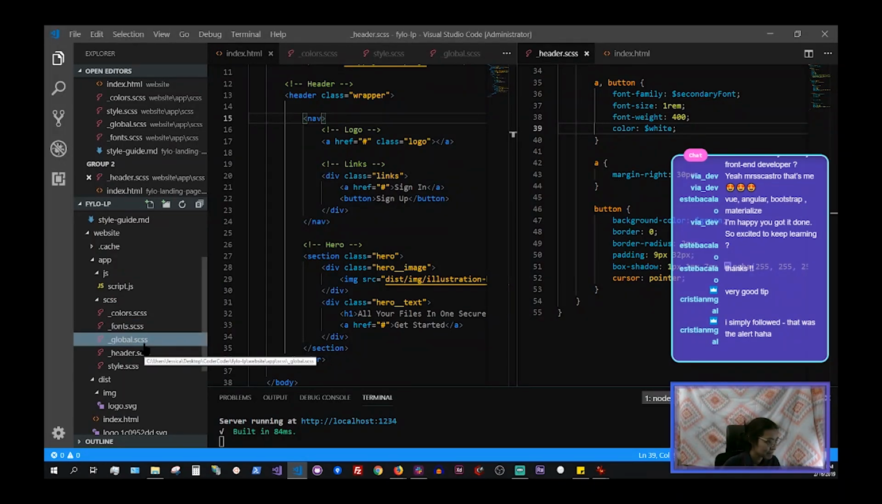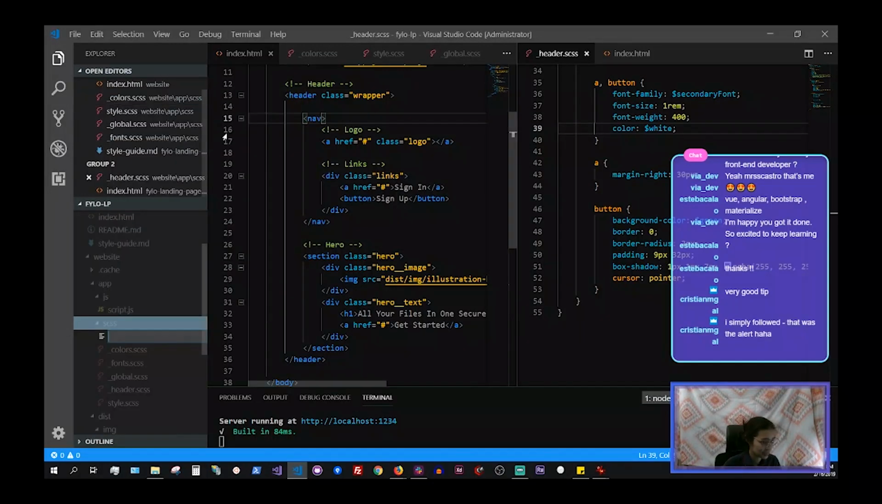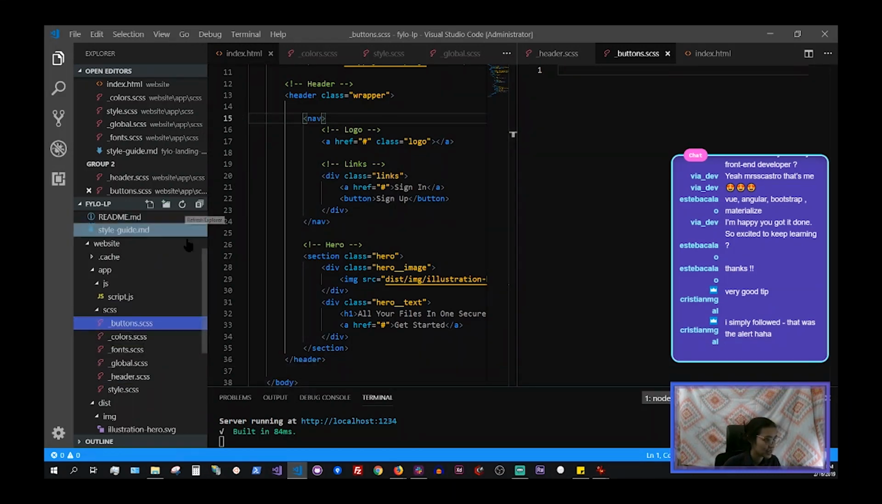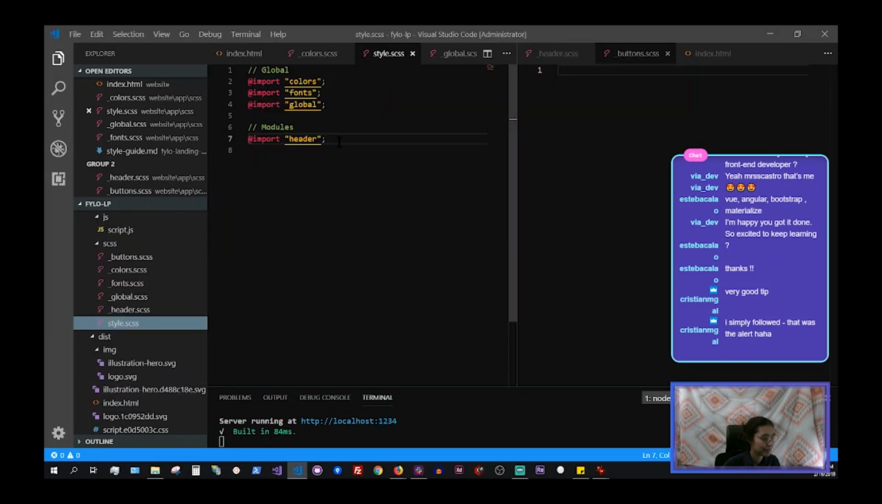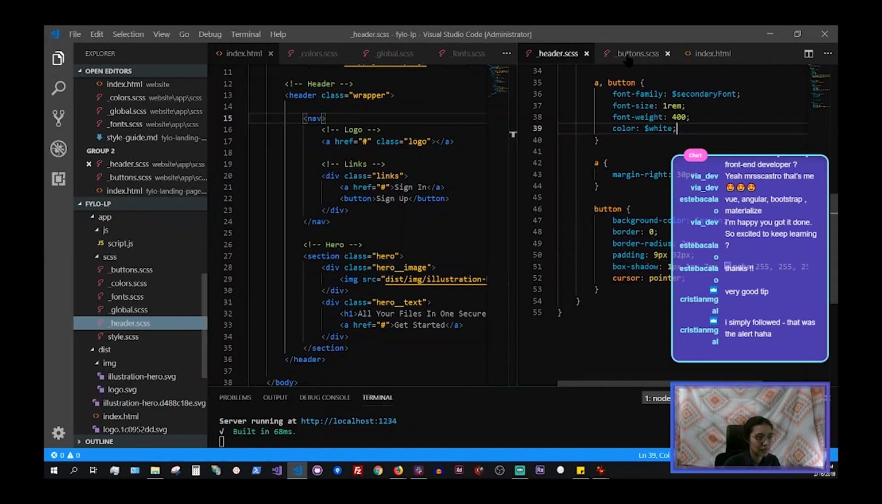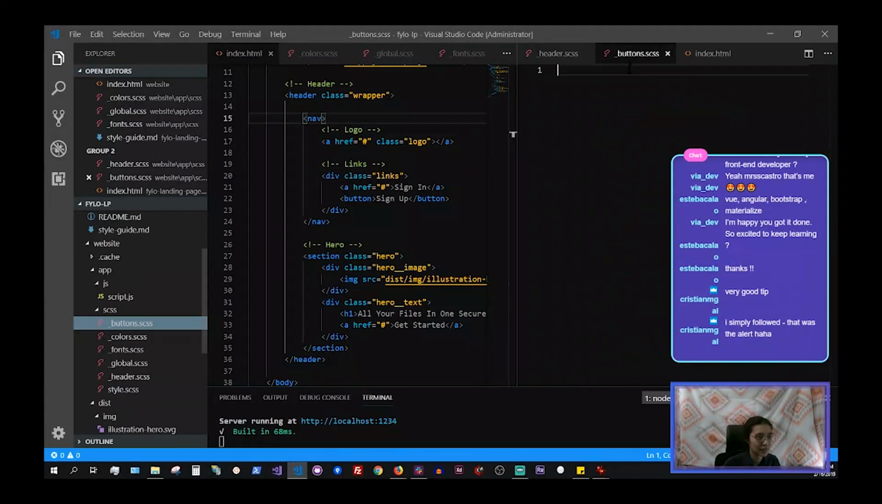I'm just going to make a new file and call it buttons. Even though there's only one green button, usually you will have multiple button styles. So add the new one and then add it to my style.scss file. So now, yeah, I got the header and I got buttons.